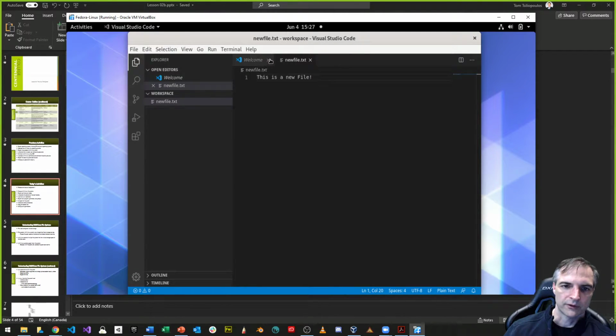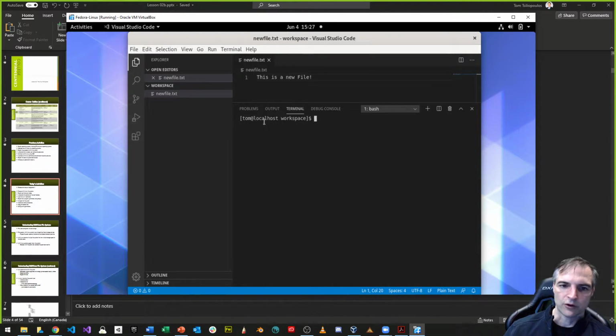If I was to leave this environment, by the way, if I press Control backtick right now, notice where it says Tom localhost workspace. Workspace is the working folder that I'm in. That's what this tells me, and I can verify that by using pwd. If I go pwd and press enter, it tells me the absolute coordinates for my workspace. It even gives me a clickable link here. Look at that clickable link.